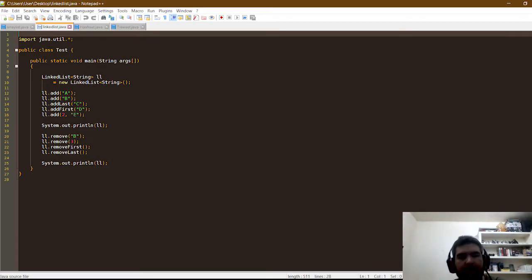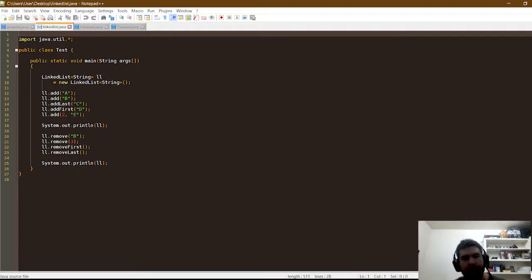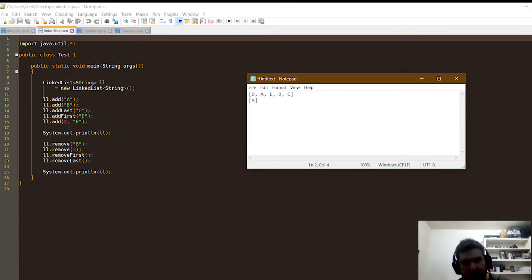Now, the program will then print out everything, and then using the remove function, it'll remove B, remove element number 3, remove the first element and the last element, and then print out everything. And with that, we are left with this. Here's the initial linked list, the elements D, A, E, B, and C. We remove B, so that's gone. Remove element 3, which is E. Remove D, the first, and C, the last, and we are left with only A.